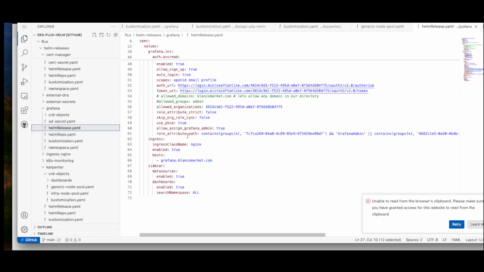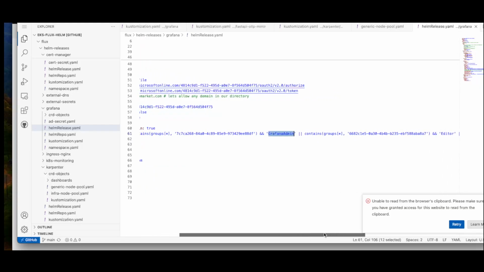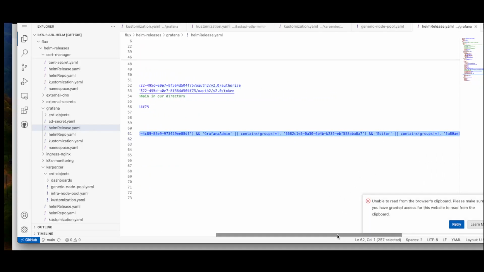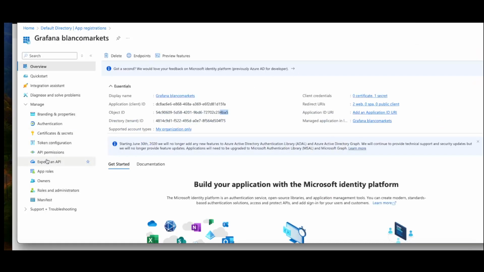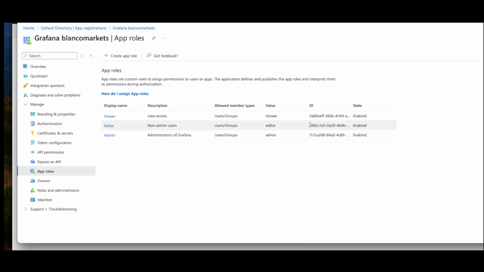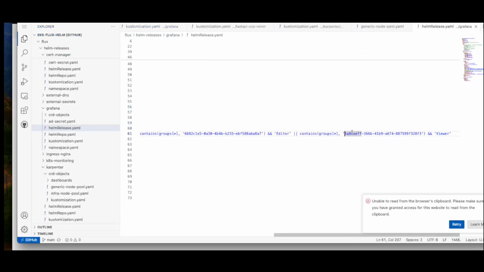So that is that. And then last thing is that I actually have different roles set up. So there's one role called Grafana admin. There's an editor role. And there's a viewer role. So the idea behind those roles is if we go back to AD and I go to my app roles, you can see the IDs here match them. So for example, the viewer one starts with 5A8. 5A8, this is a viewer only. So if you're in this Active Directory group, then you are automatically given the role of a viewer in Grafana.